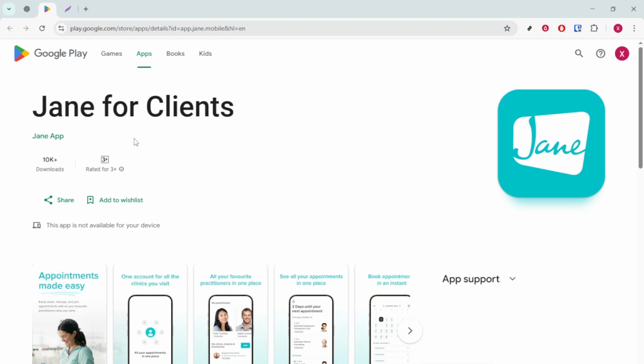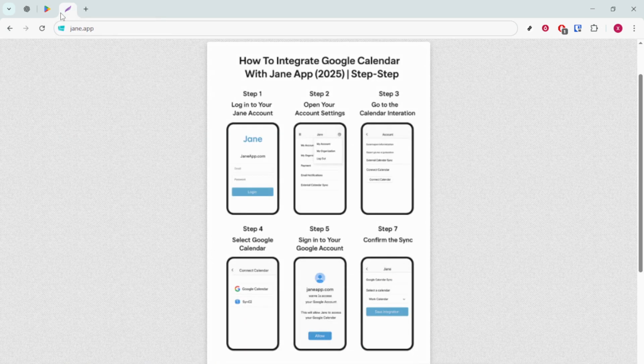Use the login you normally use for your practice. If you work across multiple locations or roles, confirm you're in the correct profile so the calendar sync reflects the right schedule. Next, open your account settings.